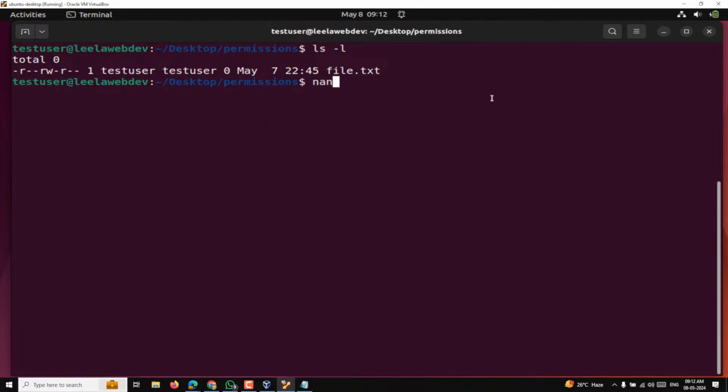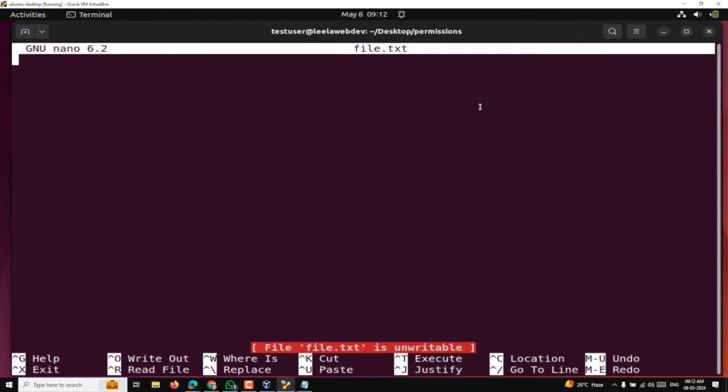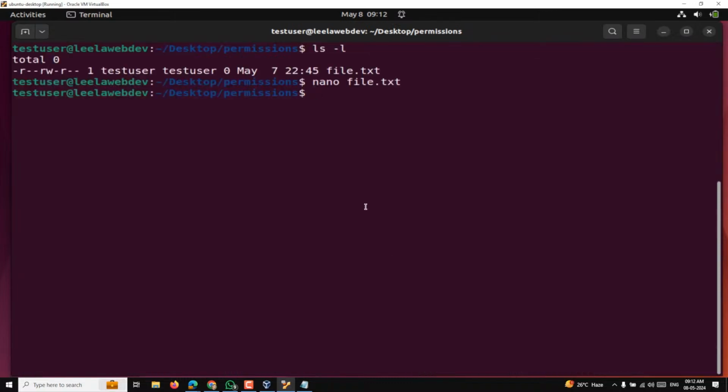Why? Because if I try to use nano file.txt, I cannot write to it. I am the owner of this file, but I am unable to write it. Here at the bottom it says that the file is unwritable. So let's make it writable. For this I will be using chmod: user or the owner plus write permission, and I will give the file name.